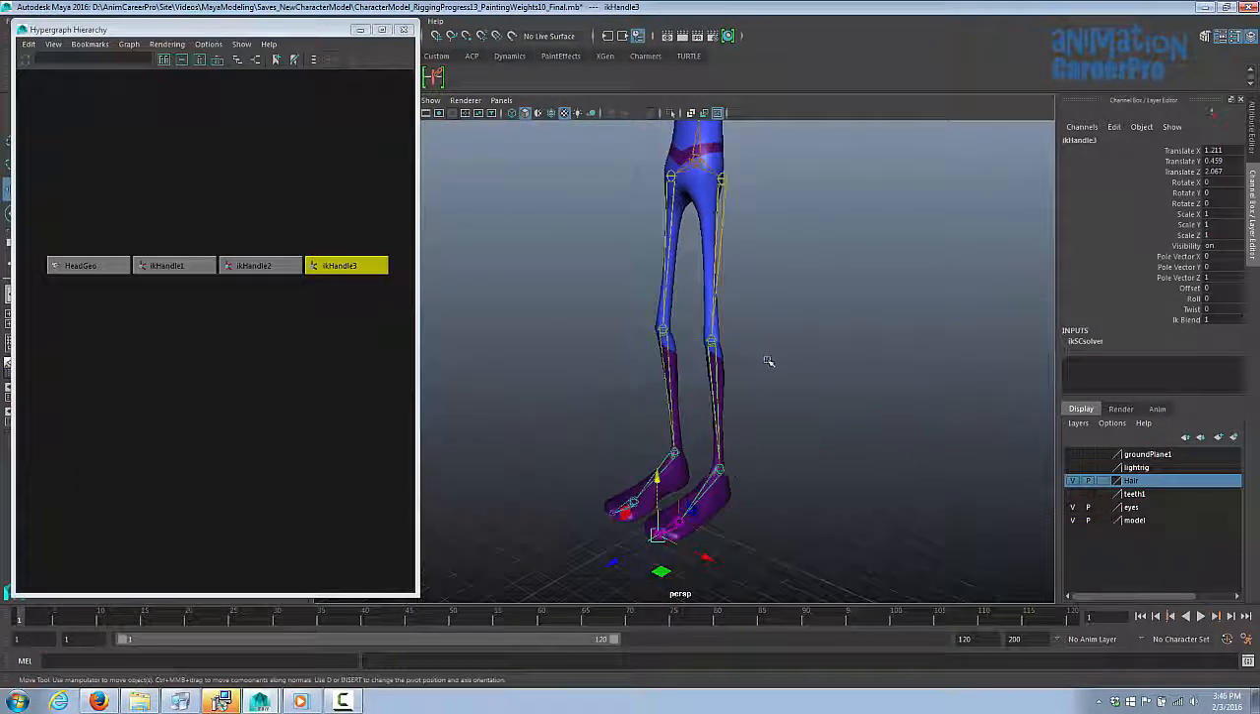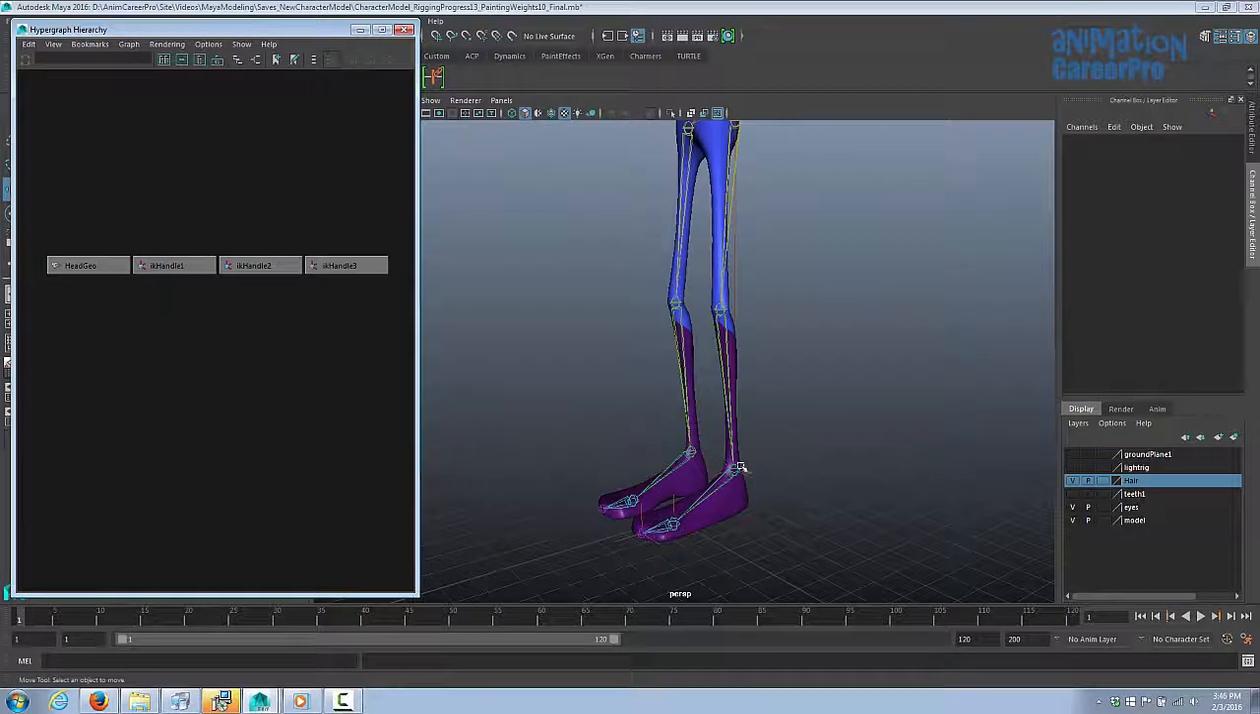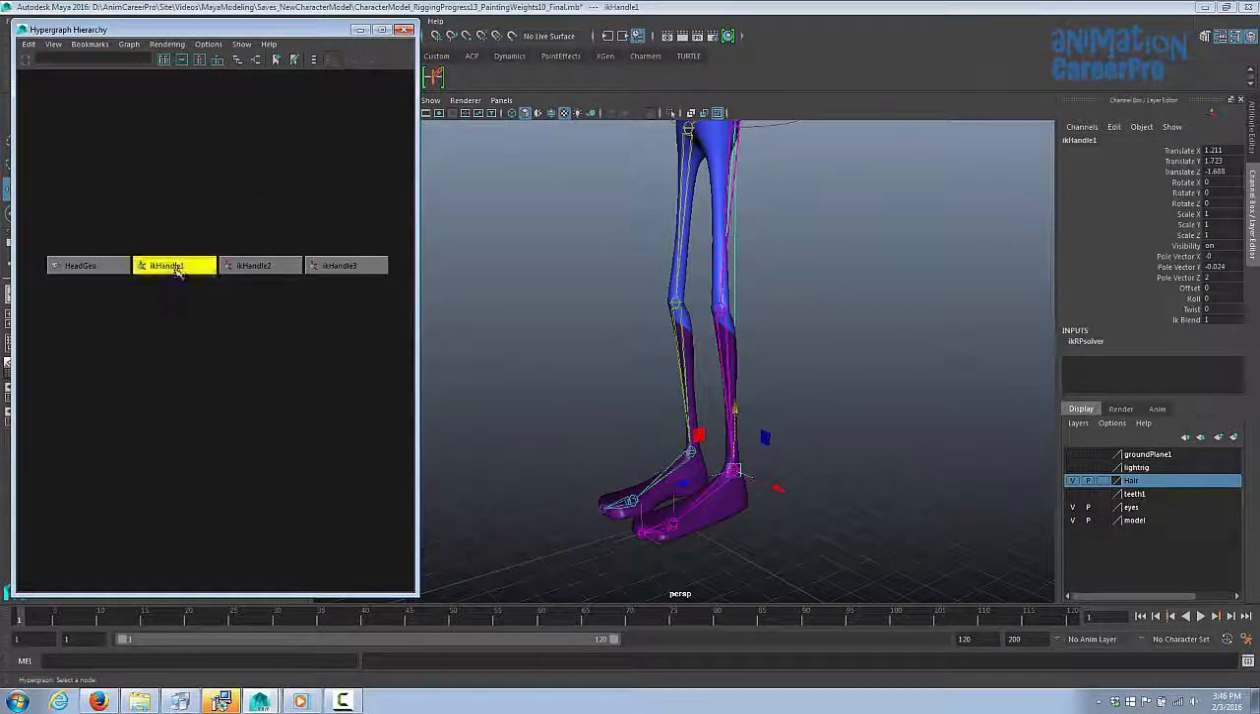Alright, so before we go any farther, let's go to Windows and let's open up our hypergraph. Alright, so we're going to rename these IK handles now. We want to make sure we name everything as we go. So this IK handle, if you select it in the hypergraph, it selects it in your Maya panel as well. So we're going to select this first one. It's just called IK handle 1. So I'm just going to rename that ankle IK. And you can rename things right here in the channel box just by double clicking on the name. And if you just leave a space, it'll automatically put an underscore there for you. We're going to name this one ball IK, and we'll name the final one toe IK.